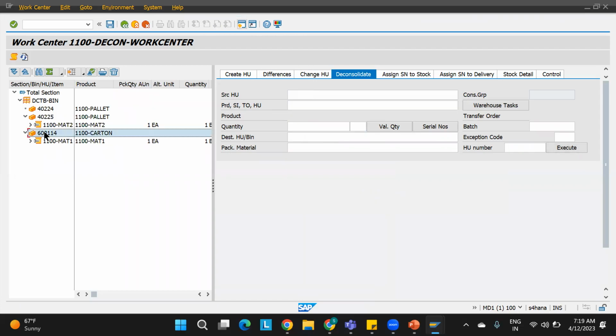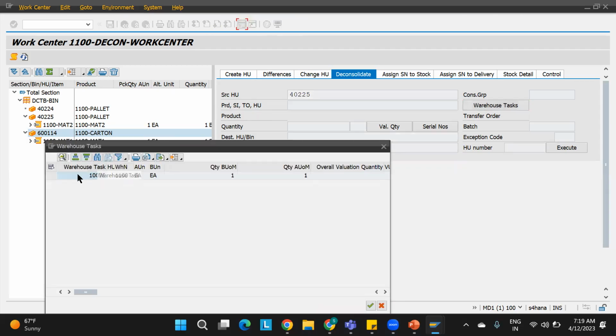Understanding the concept, no? This is what the deconsolidation is. Now, if I don't have the HU and I want to do the deconsolidation directly, that also you are able to do. Give the source HU, that is 40225, and you don't know which HU you are going to pack, so you just give the packaging material here, 1100 carton. Now I want to choose the warehouse task. Only one warehouse task is remaining. Just select this and say okay.